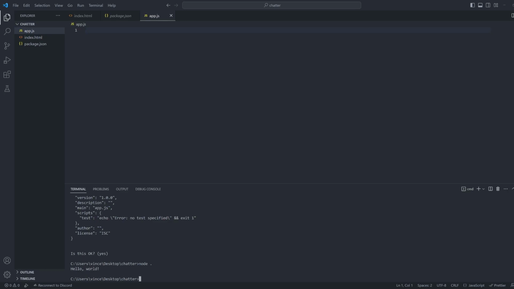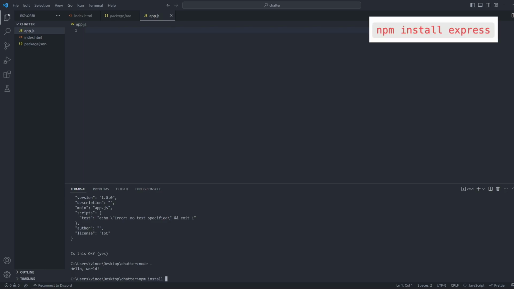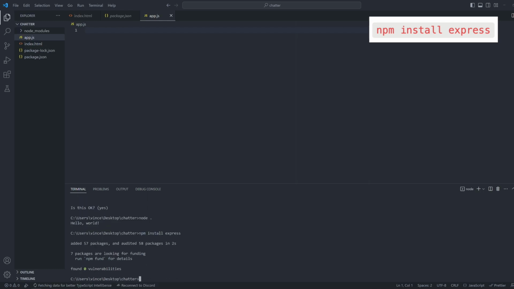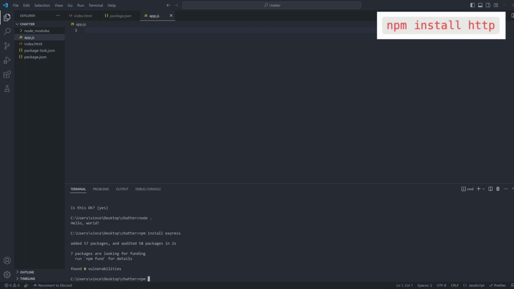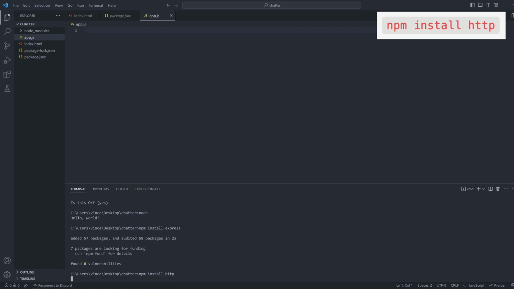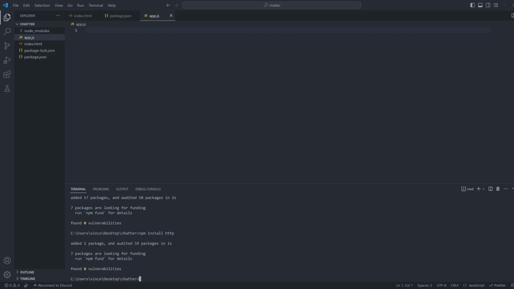So the first thing we need to install is Express. The way you install packages is by writing npm, which stands for Node Package Manager, install, and then the name of your package. So the first one will be Express. It will look something like this. Another package we need to install is called HTTP. You can probably recognize that from networking. And lastly, we need to install socket.io. npm install socket.io. I cannot spell socket.io. So now everything's installed.